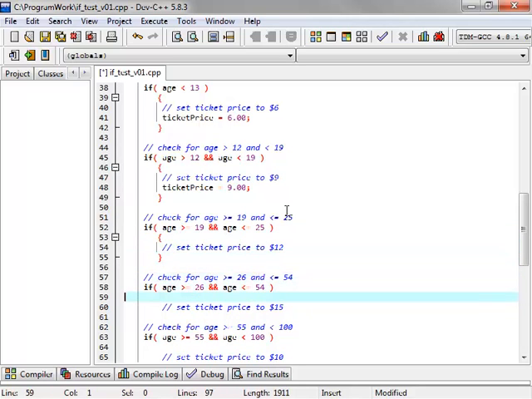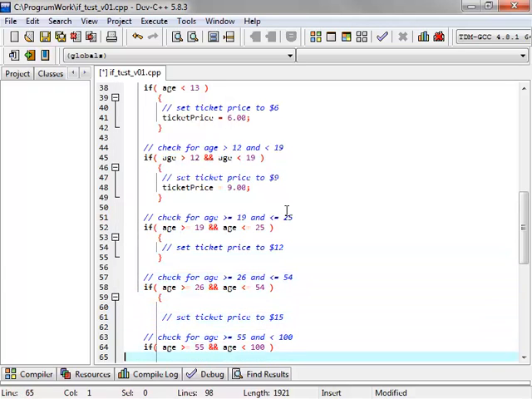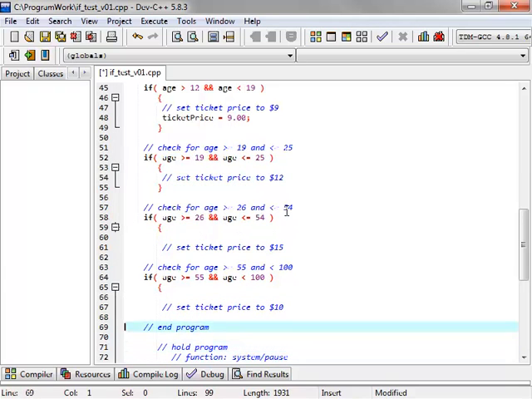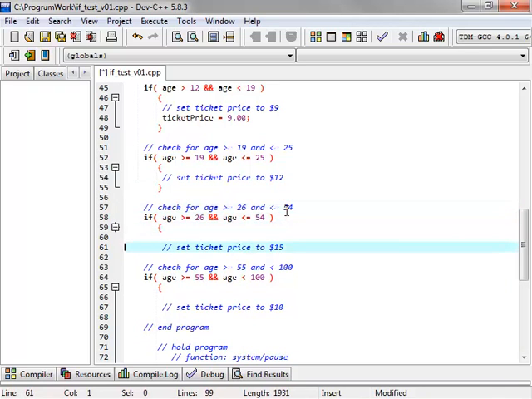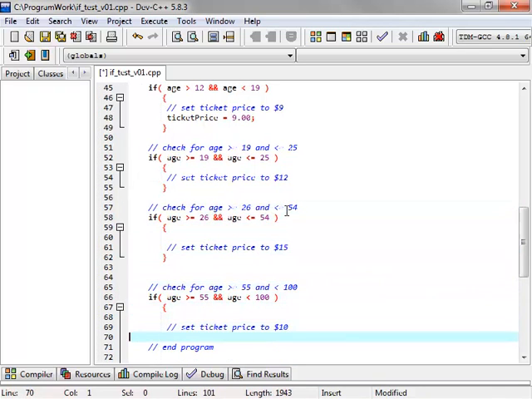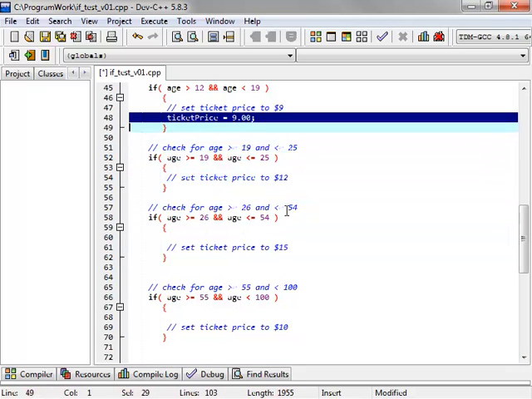And we'll copy that. And then we'll copy that. And then we'll copy that.